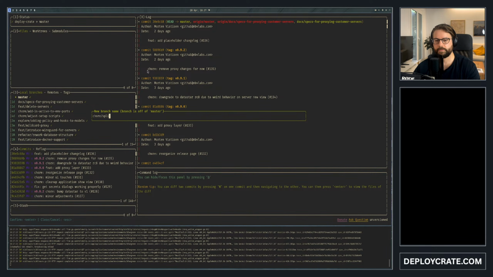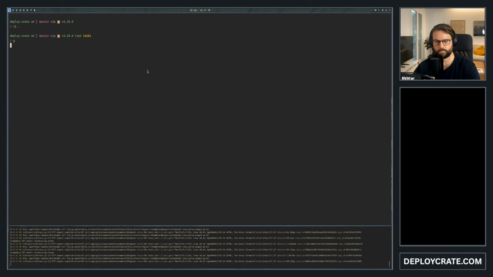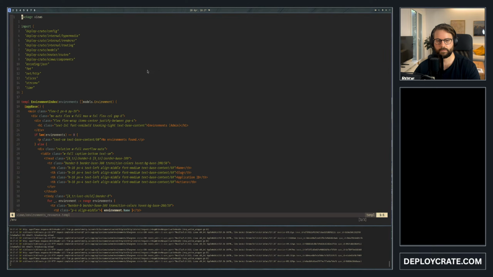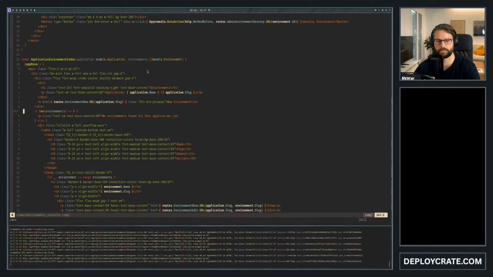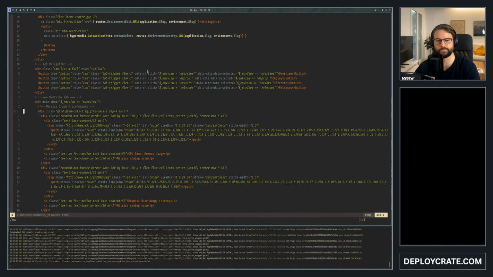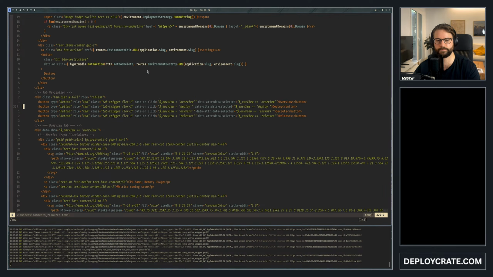Sure, split or make the environment show tabs server driven. So it actually should be fairly fast edits. There we go. Metrics.